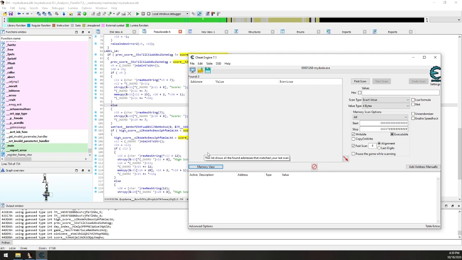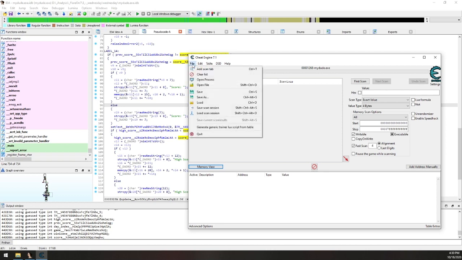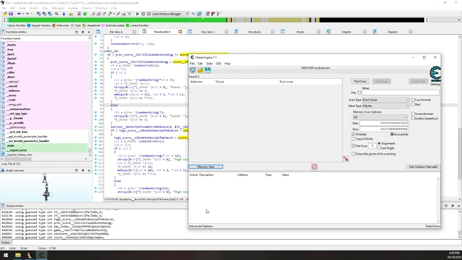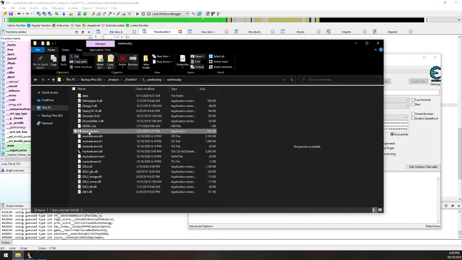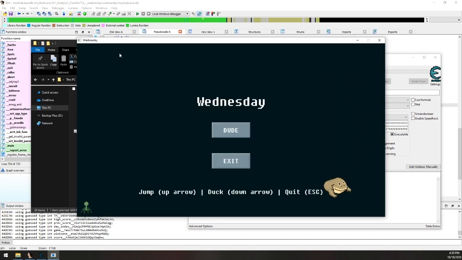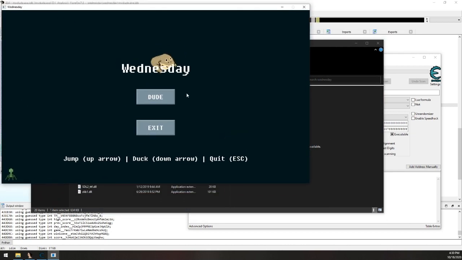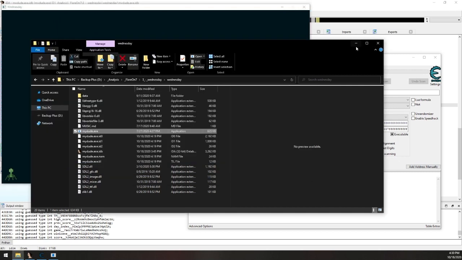It actually has a debugger function, and it's kind of interesting to use for scoping out where the variable scores are and stuff like that. So let's go ahead and attach. Whoops, I need to get the game running first. Let's go ahead and launch the game. It's always going to launch on my other monitor first. Okay, so we've got the game started.